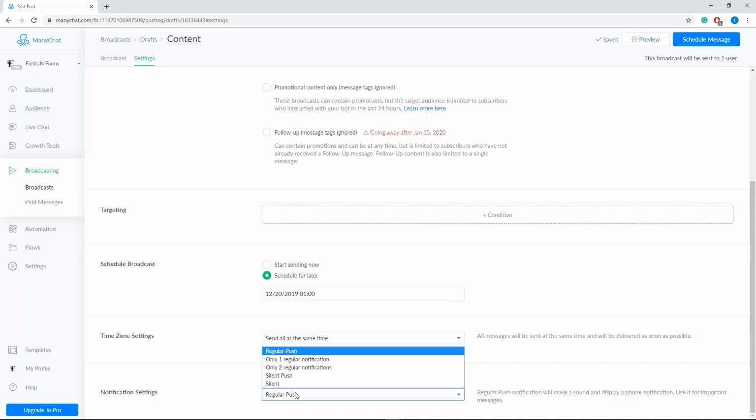Now we go to the notification settings. This only applies to mobile notifications. Regular push notification will make a sound and display a phone notification. Only one regular notification triggers only one regular notification and the rest will be on silent mode. Only two regular notification triggers only two regular notifications and the rest will be in silent mode. Silent push will display a phone notification without a sound, and silent broadcast will not display any notification at all.